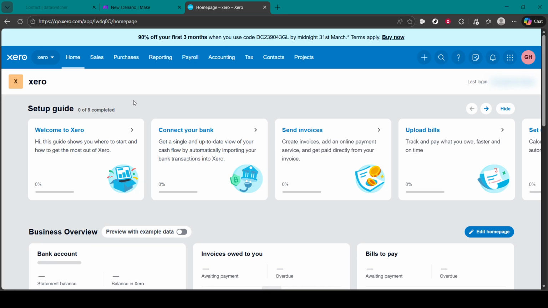Start by opening Xero in your browser and signing in as you normally would. You'll land on your dashboard or home page, which is exactly where you need to be. On the left-hand side of the screen, look for your current organization name near the top of the navigation area. This is the organization switcher. Click that name to open the menu.